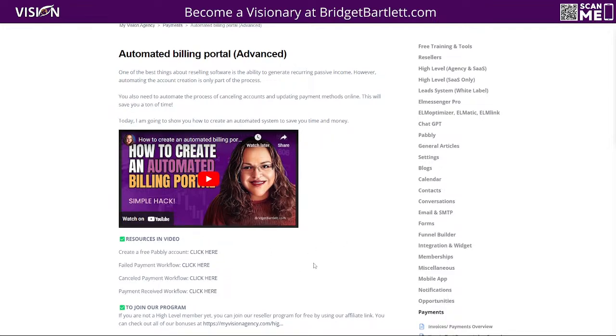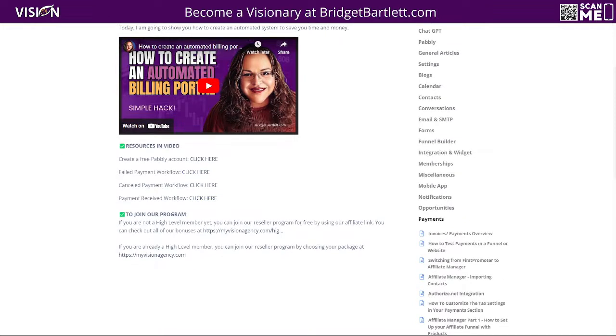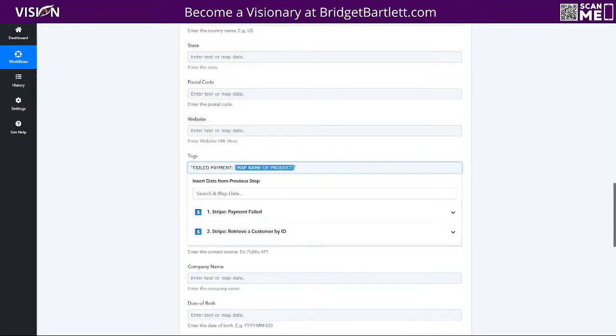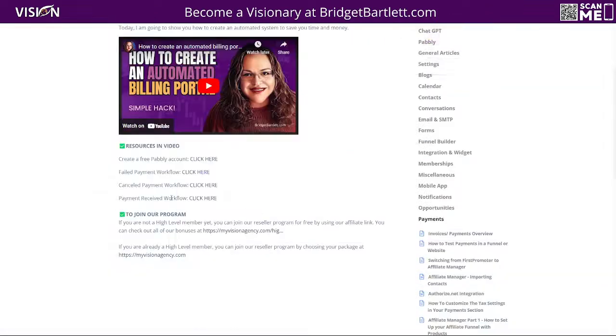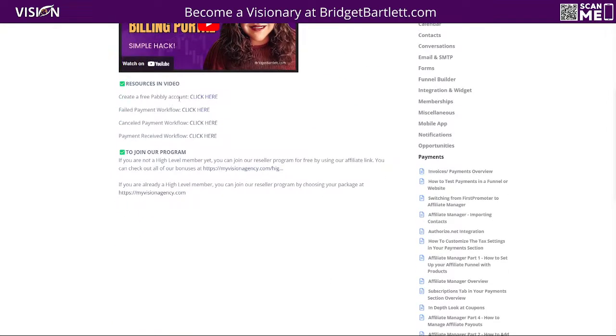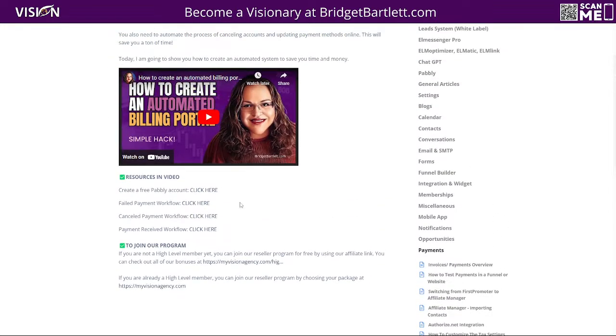Okay. So again, these workflows, sorry that I don't understand why this wasn't testing. I think it's because I have so many accounts and things. But if you do need these workflows, just go into our knowledge base, search automated billing, and then you can create a free Pabbly account, as well as grab those workflows from the page here.